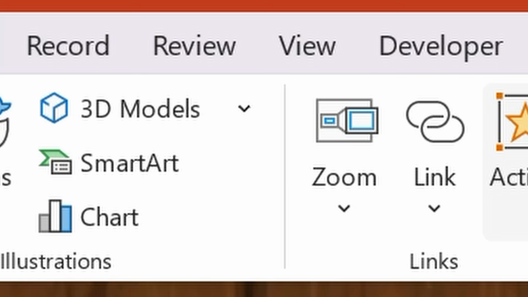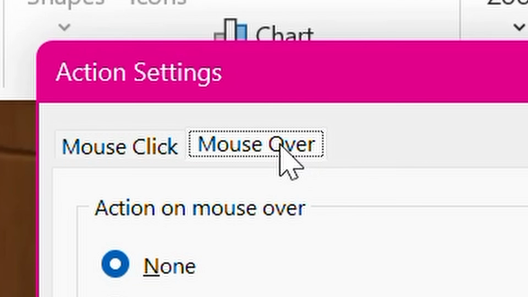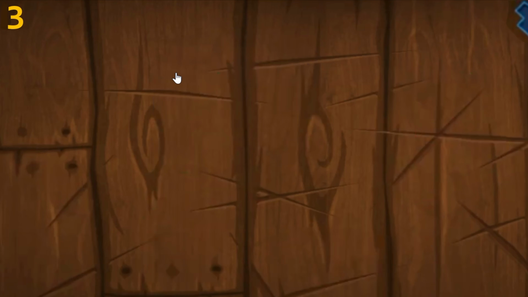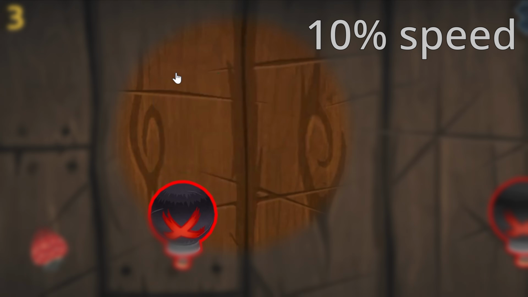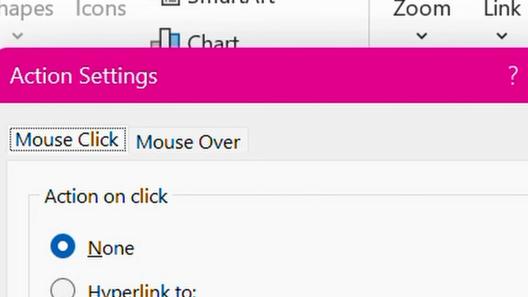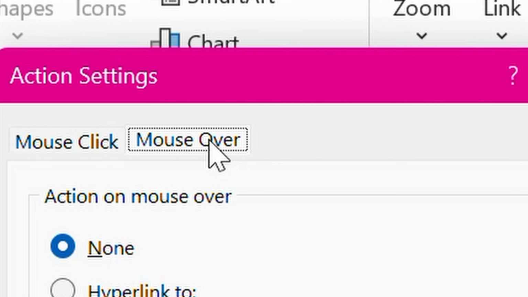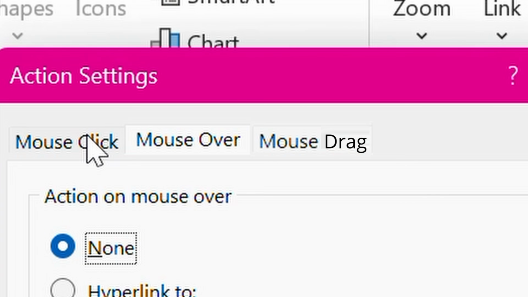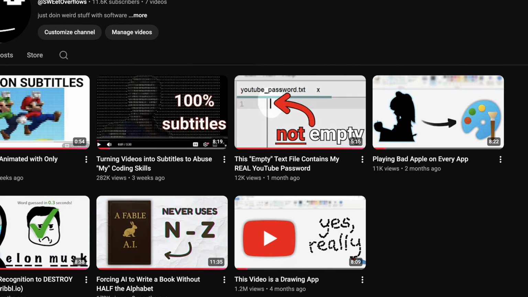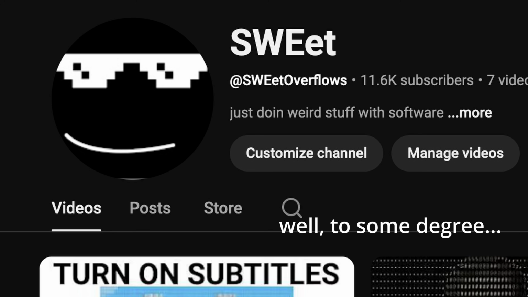Slicing the fruits. I can use a mouse over action for the fruits and trigger a macro when the mouse is moving over them. But the mouse over feature will be a problem when we add the bombs, because we don't always want to slice something just because our mouse is over it. We need a mouse drag event, which is quite unfortunate because as far as I'm aware, PowerPoint doesn't natively support this. But if you've been watching my channel for a while, you know that if an app says something isn't possible, I'm the guy that makes it possible.